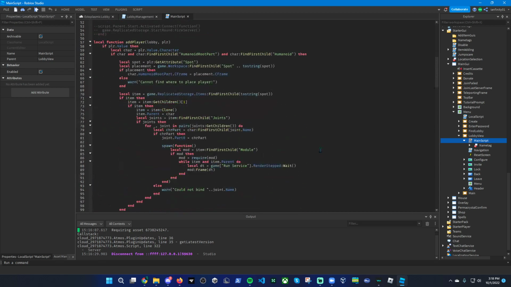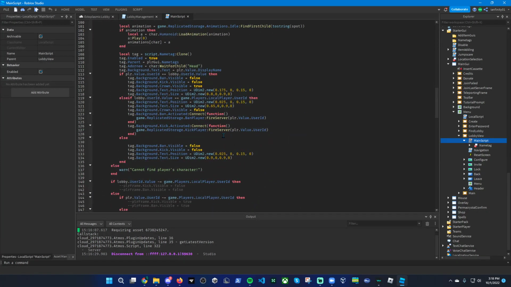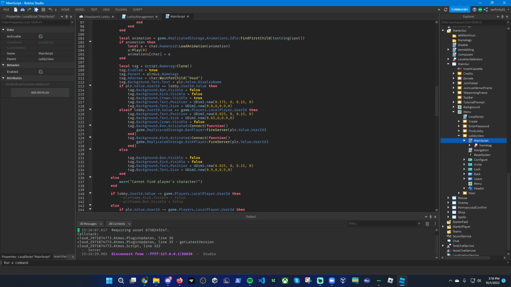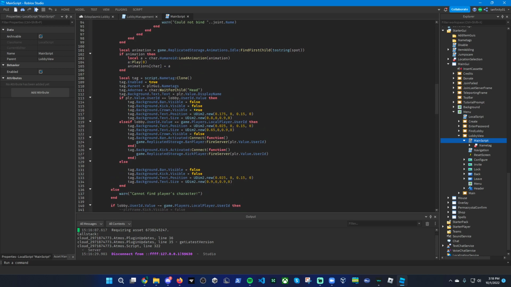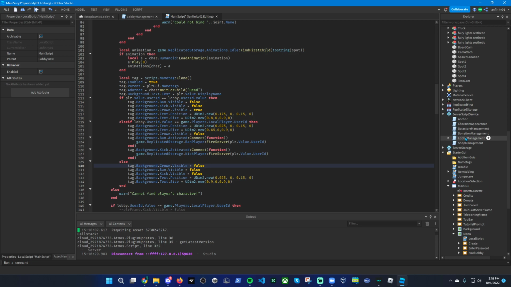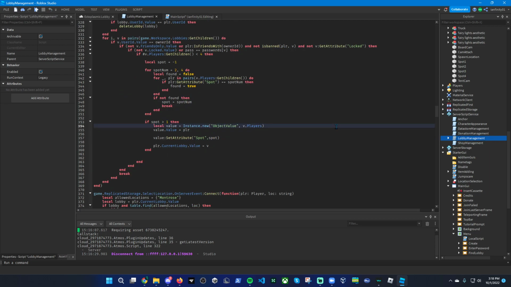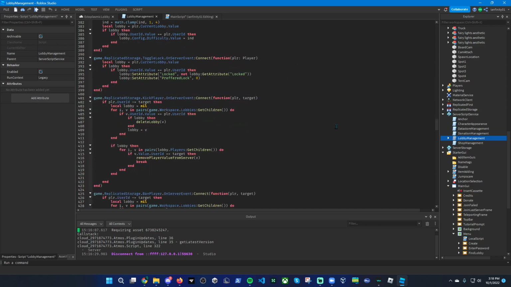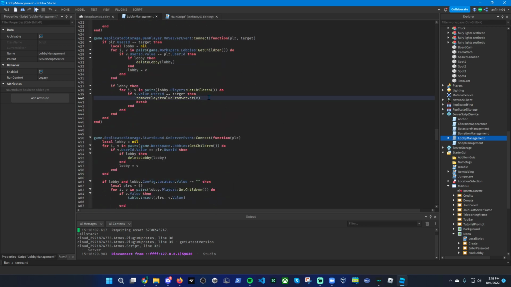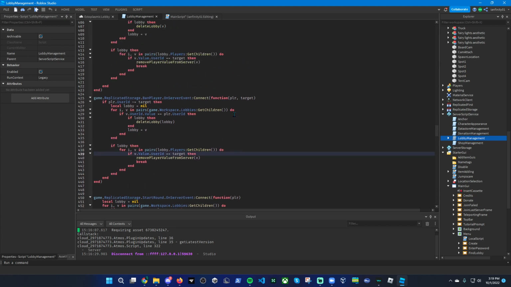If I go into here, scroll down. The problem is I don't explicitly say that the crown should not be visible here. Yeah, that'll fix that problem. But why doesn't the ban button work? If I go to lobby management, I head down to ban player. Oh, I'm dumb. It's just an exact replica of the kick button.